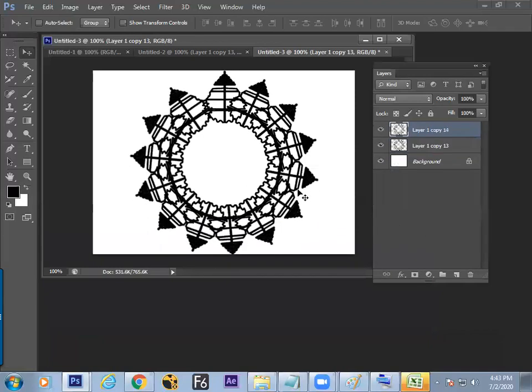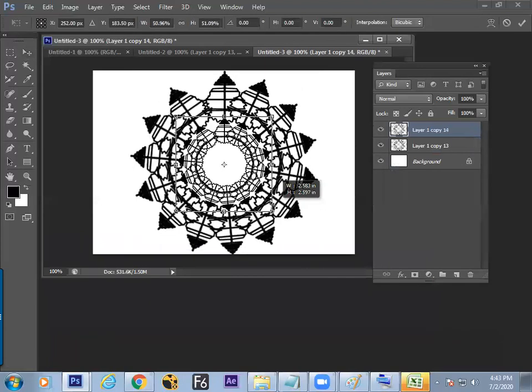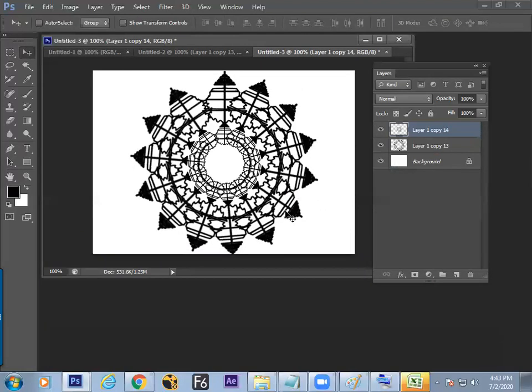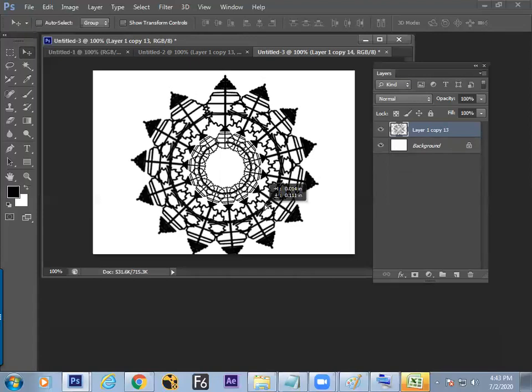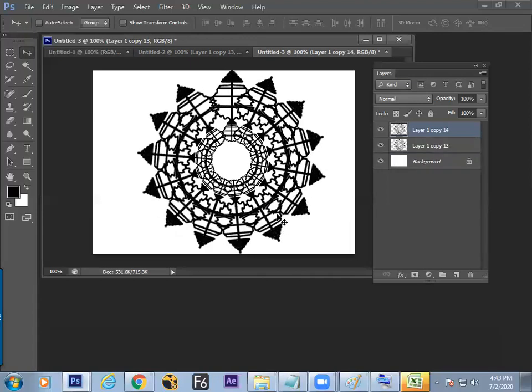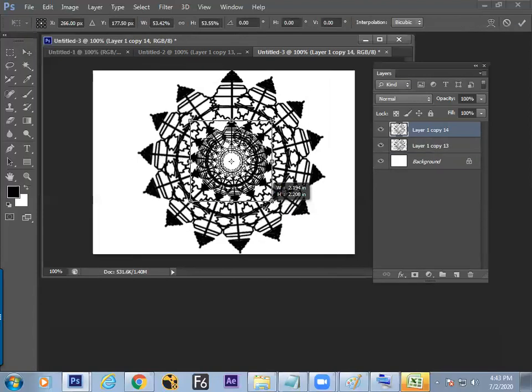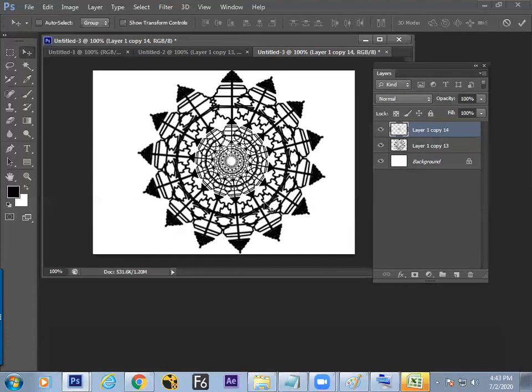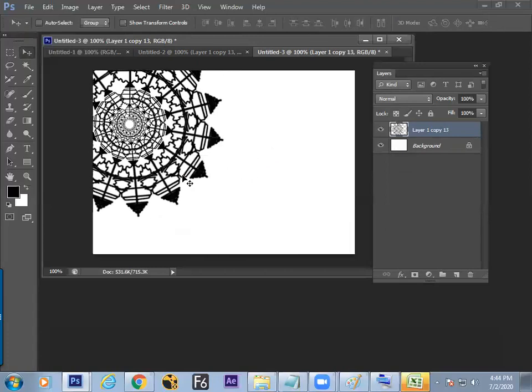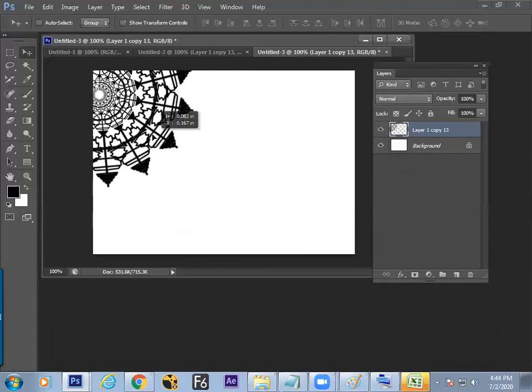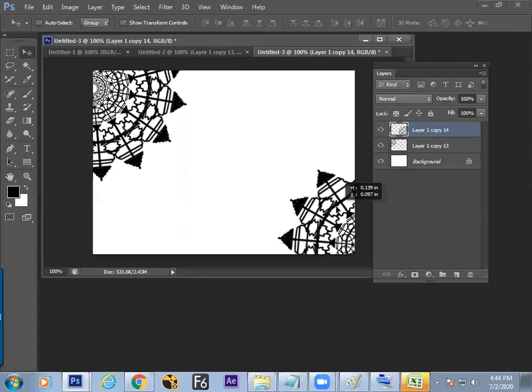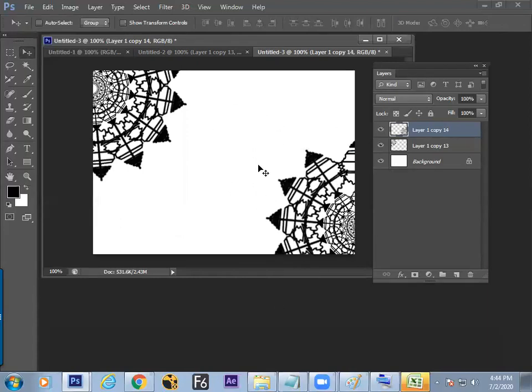Then Control J and Control T, get it down and place inside. So Control E, Control J, Control T, get it down. Right. So radial art is just a click away from you. So get down and make the screen fill up with different kinds of artwork. It's done.